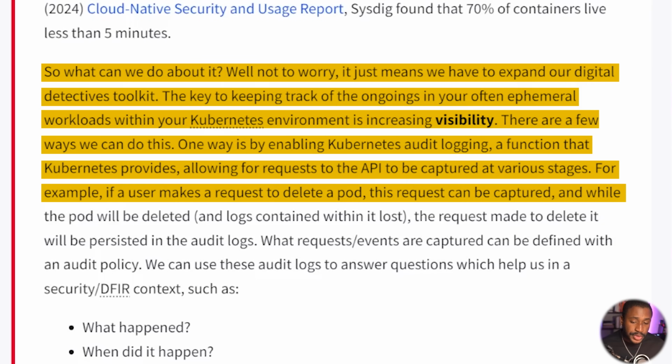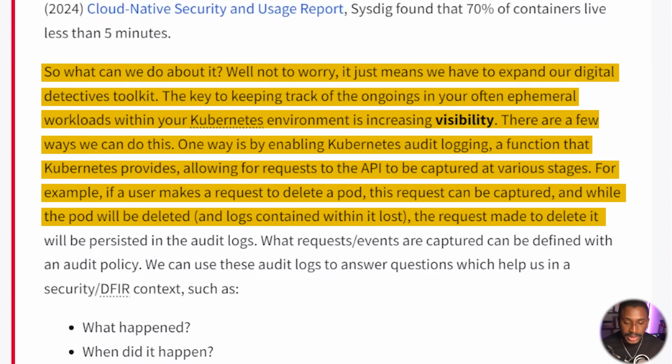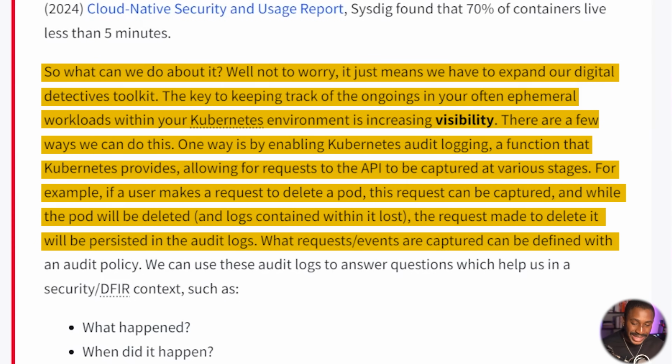For example, if a user makes a request to delete a pod, this request can be captured, and while the pod will be deleted and the logs contained within it lost, the request made to delete it will be persisted in the audit logs. What requests or events are captured can be defined with an audit policy.